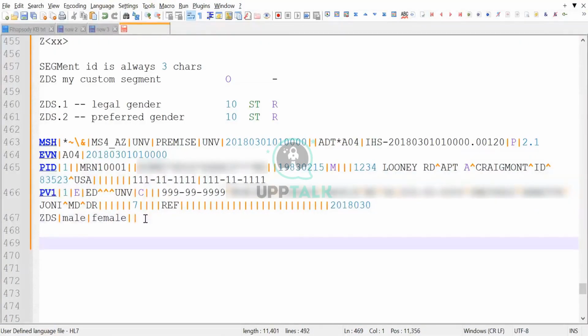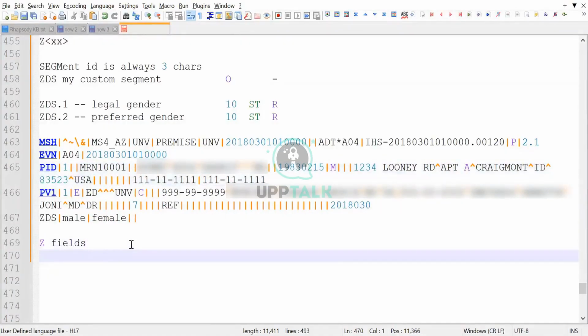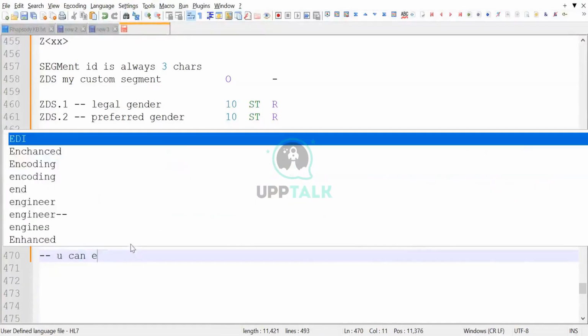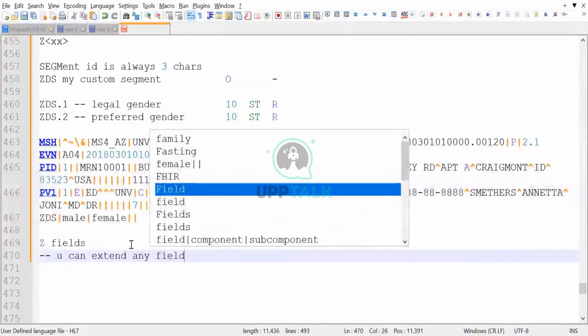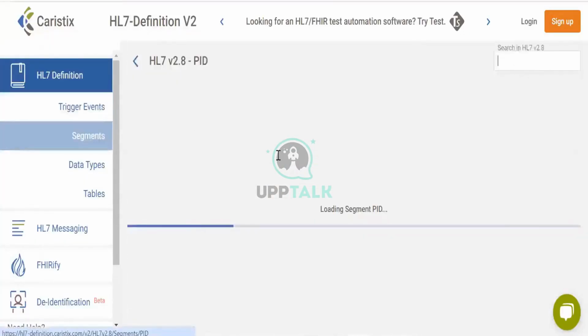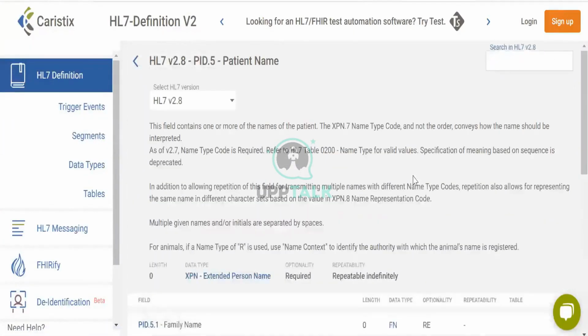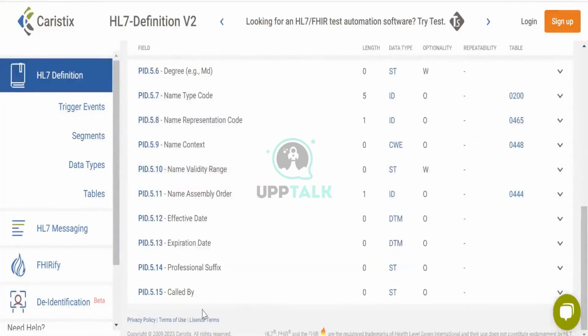Next is talking about the Z field. It is also on the same lines. What it means is you can extend any field. Now, when you want to extend a field or a segment, the option is totally on you. Consider a field, for example the name. PID segment, PID5 is the name. Considering this PID segment, there are 15 components within the PID5 field.